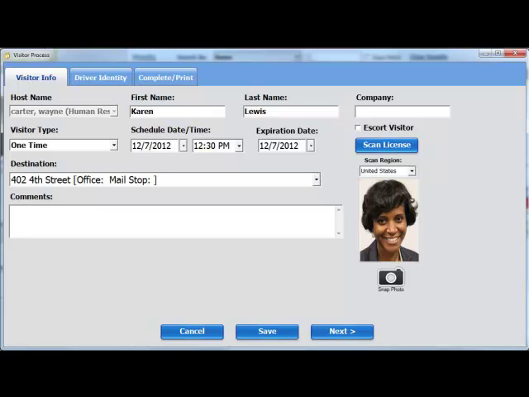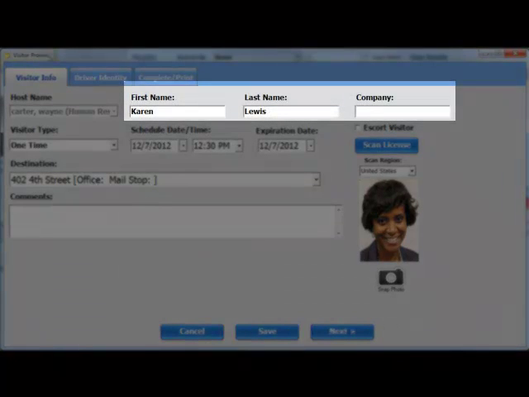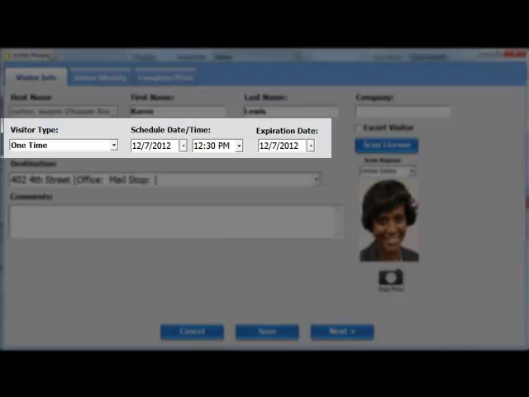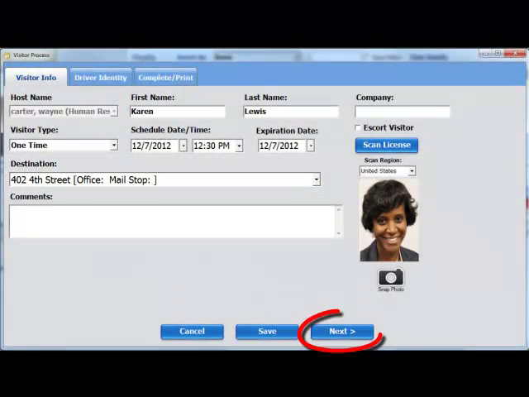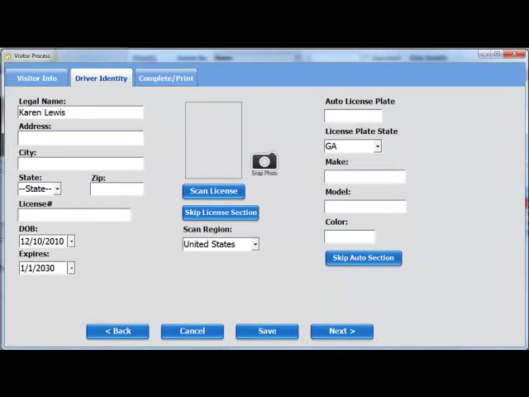After you scan the license, the required fields will populate. If you do not have a license scanner, and your computer has a webcam, you can click Snap Photo to capture an image of the visitor. If your system does not have a driver's license scanner, you must manually enter Karen's first name, last name, company association, visitor type, expiration date of her badge, destination, then click Next. Continue to process Karen as we have demonstrated earlier.